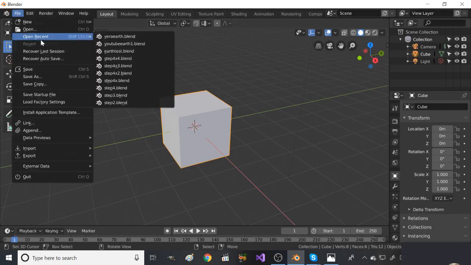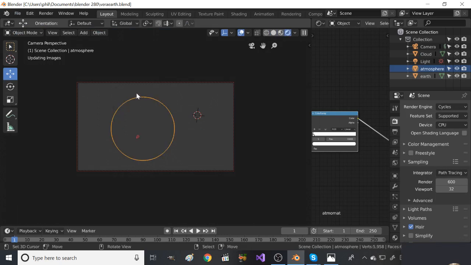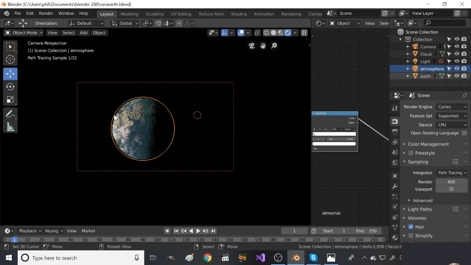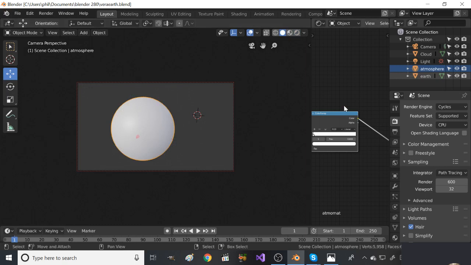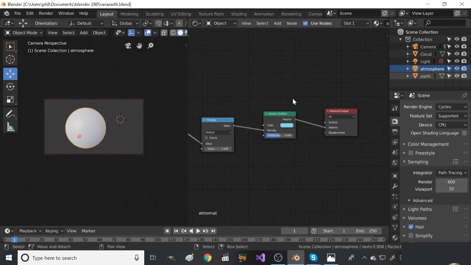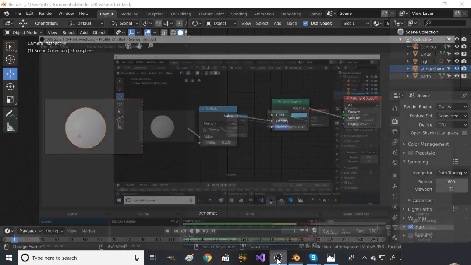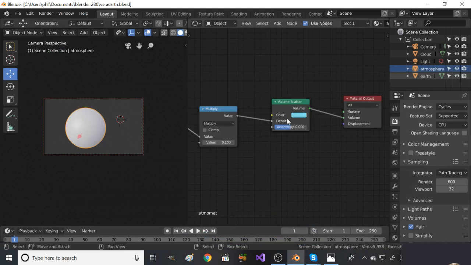So we're going to go back to our saved file. If I press rendered, you can see that it is too much gray and too much thick. So what can we do, Vera, to solve this problem? So we need a more bluish atmosphere. Yes. So we need to change our color channels.